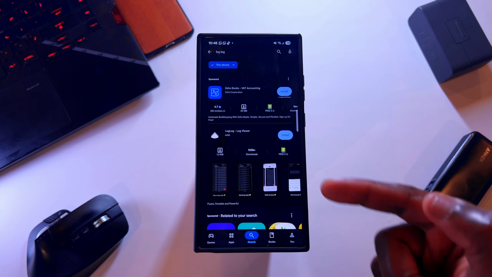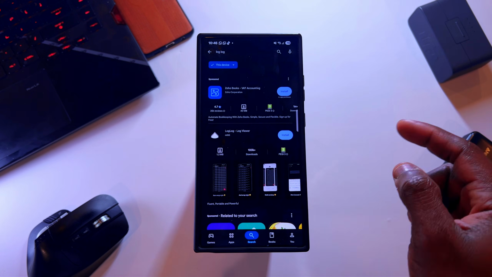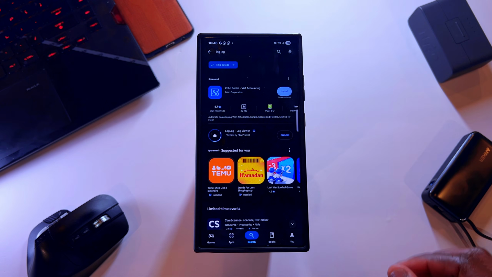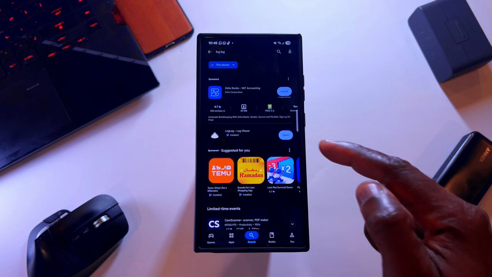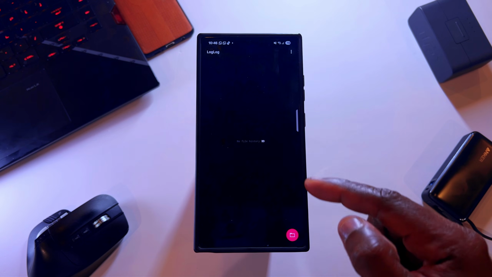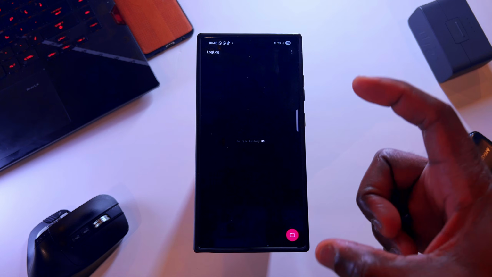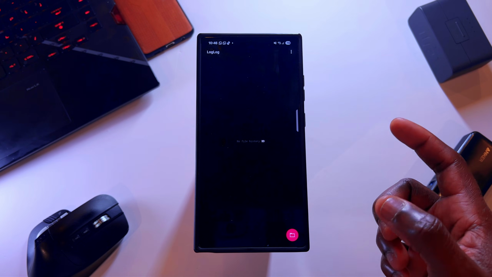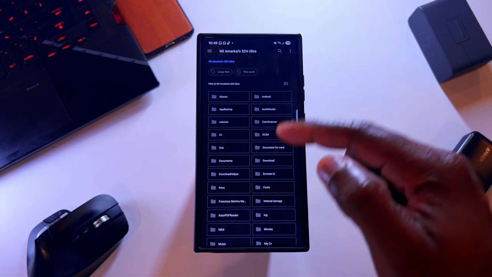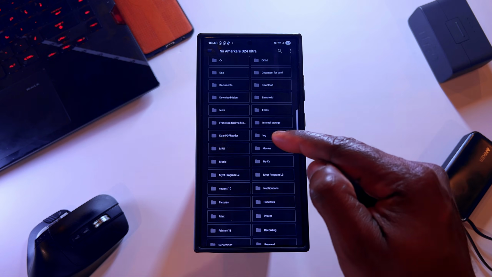So this very application is what we're going to use, Log Viewer. You're going to select that and install. Once it's done installing, you're going to hit on Open. And when you're here, you're going to look for that dump file that was created, the text dump file. You're going to hit here. Yes, so enter here and then look for logs.